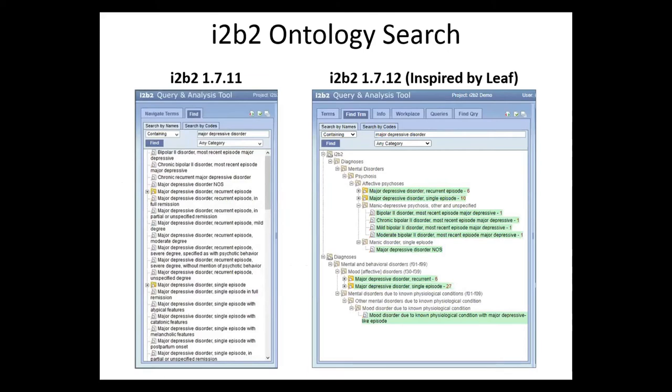One big thing that came out of all this was that Leaf had reorganized how you do search results. When you're searching through the ontology, like here on the left, I'm searching i2b2 1.7.11 for major depressive disorder, it gives a long list of concepts. And what happens is you lose the context of it. So it looks like a lot of things are repetitive or duplicates of others on the list, and you're not sure what to drag over.